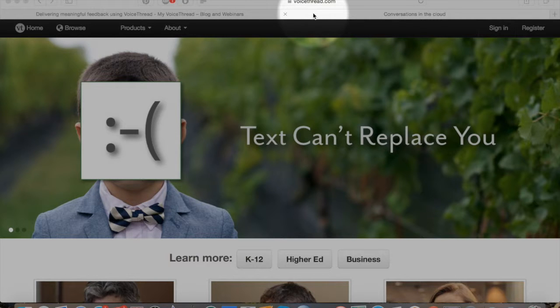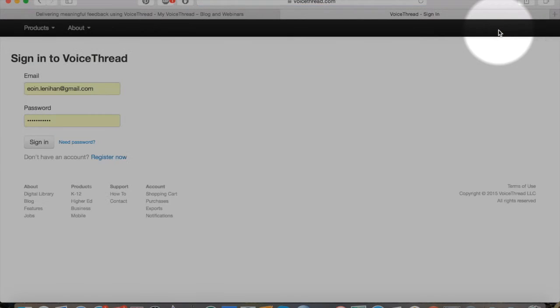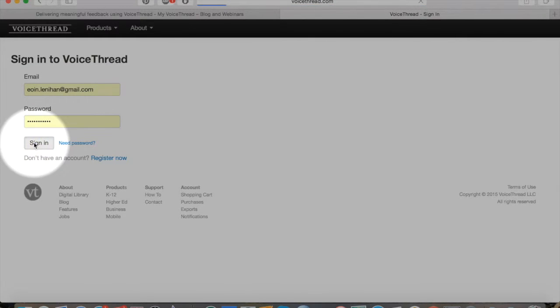Getting started with VoiceThread is easy. Simply go to voicethread.com and click on register. You will be prompted to fill out some basic information: your first and last name, your email and a password. Underneath you can find the terms of use, and of course you should read those to see if this program is for you. I already have an account, so I'll simply sign in and I'll show you more from there.